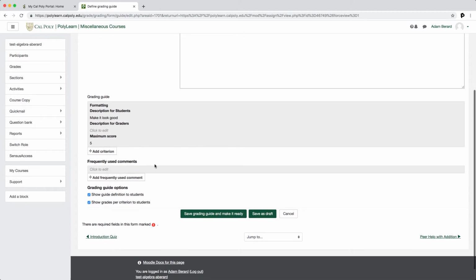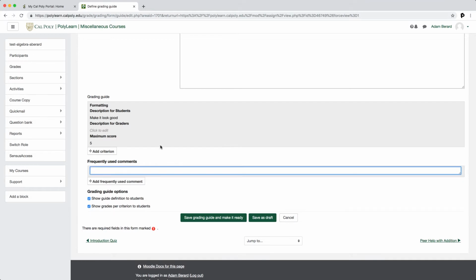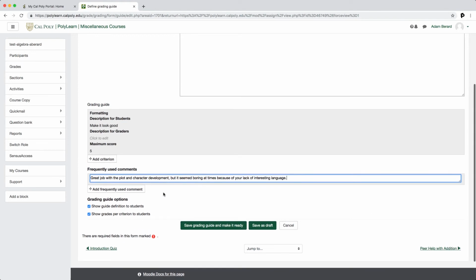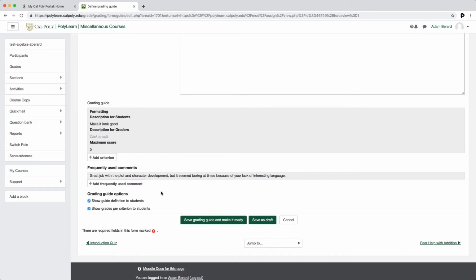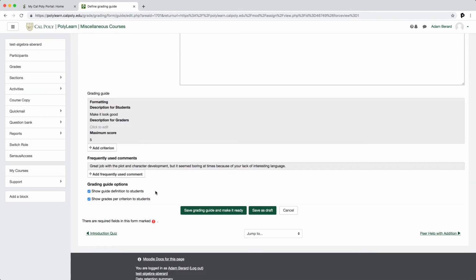Under the criteria, there is a spot to save comments that you think you will be using a lot. So for example, I will save one that says, "Great job with the plot and character development, but it seemed boring at times because of your lack of interesting language." When you have added all your criteria and frequently used comments, scroll to the bottom of the page and hit Save Grading Guide and Make It Ready.